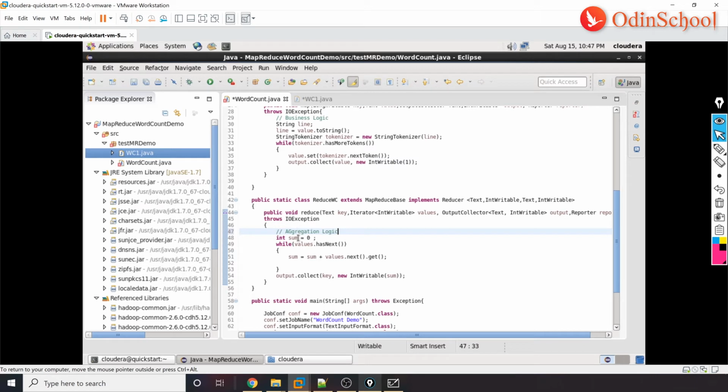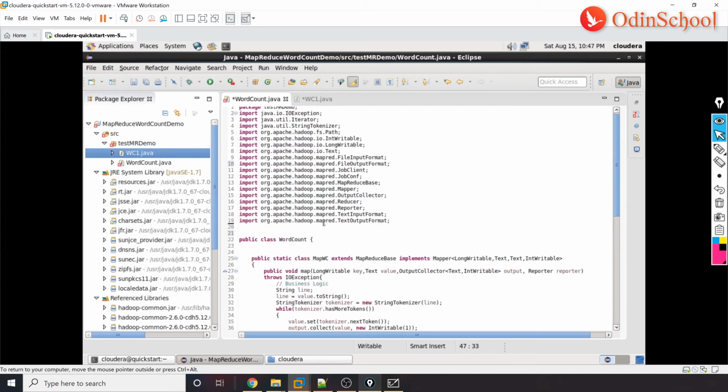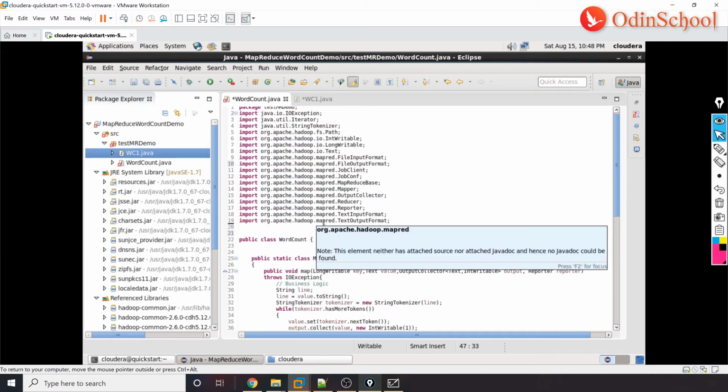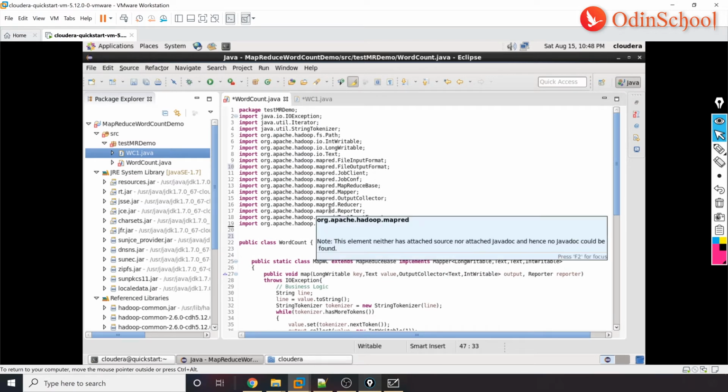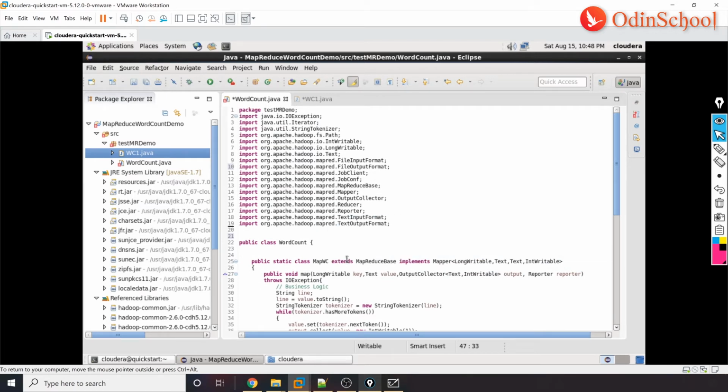So this skeleton is fixed, but the data types would change from program to program, and the business logic would change how you perform the splitting logic, how you do all these things. That would be purely your call, but this is the skeleton for a standard word count or standard MapReduce program. Now we will try to run the same.